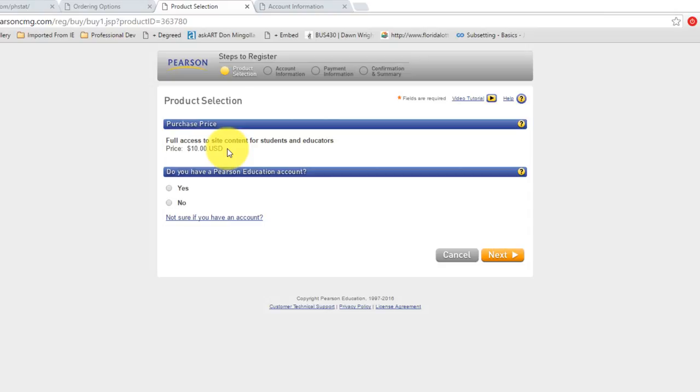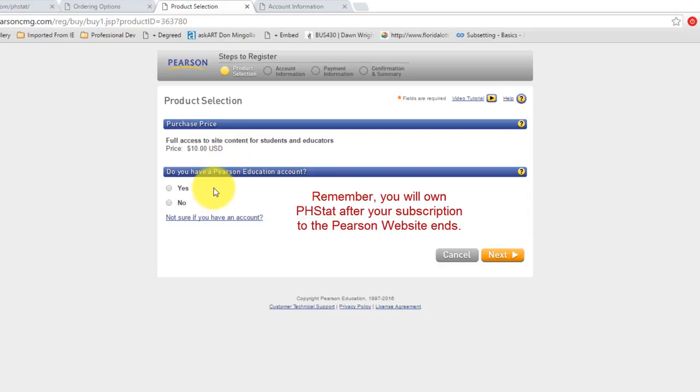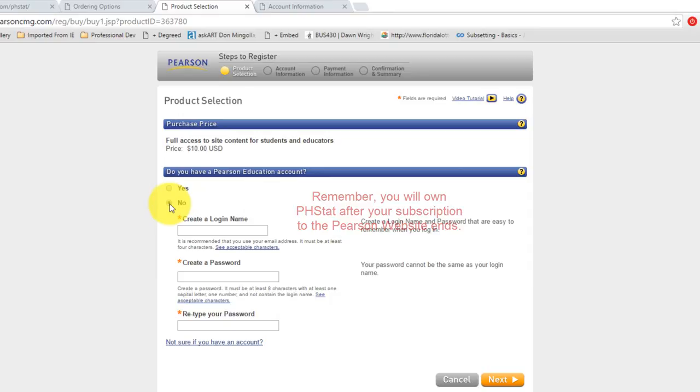website that has a lot of tools in it. Among them is PHStat. If you don't have a Pearson account, just click on No, and then create a login, and then just follow the instructions.